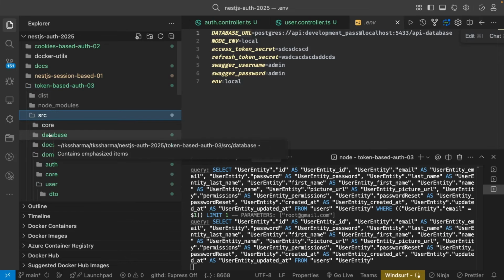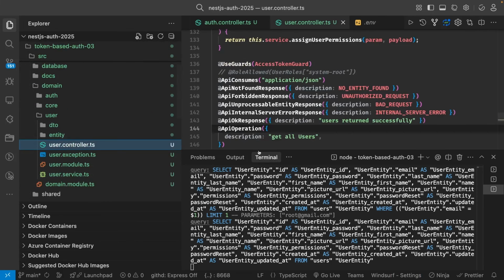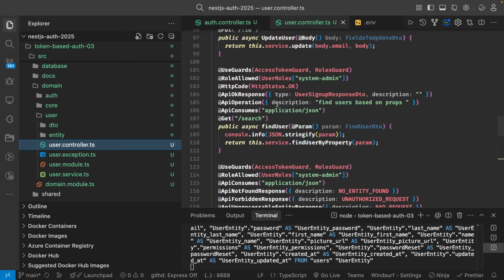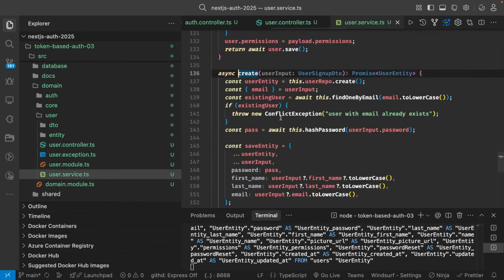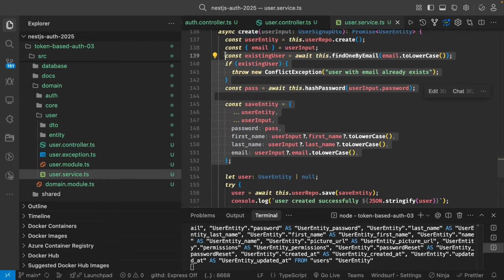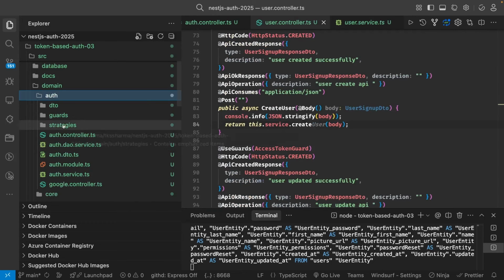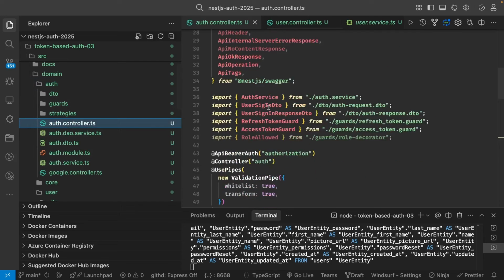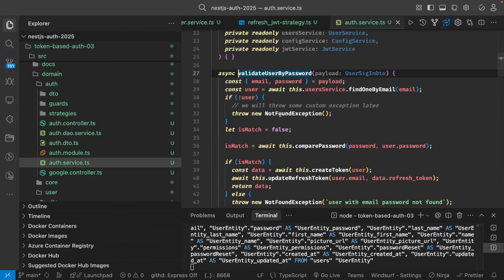We are just creating a simple user controller to onboard users through the user service and controller. Here you can see we are creating a simple user with the username and password. For the password we are creating a hash version, that is the user controller. Now for auth, we have a guard and strategy, and similarly the auth controller. Let's talk about the login.